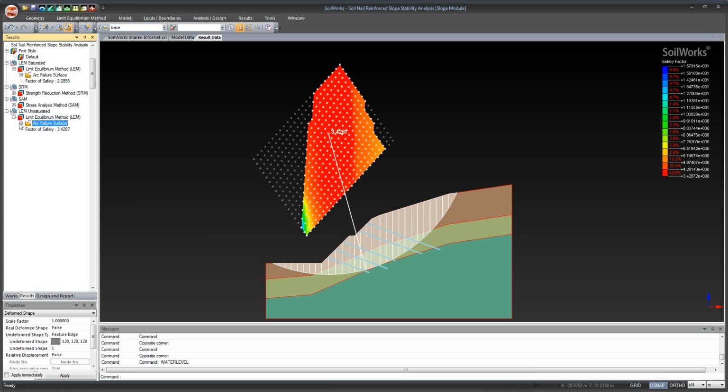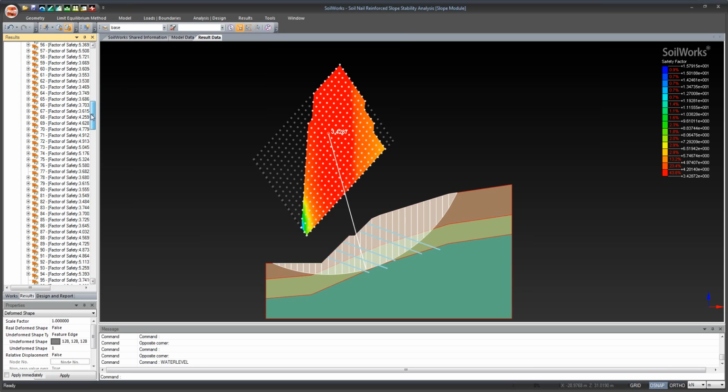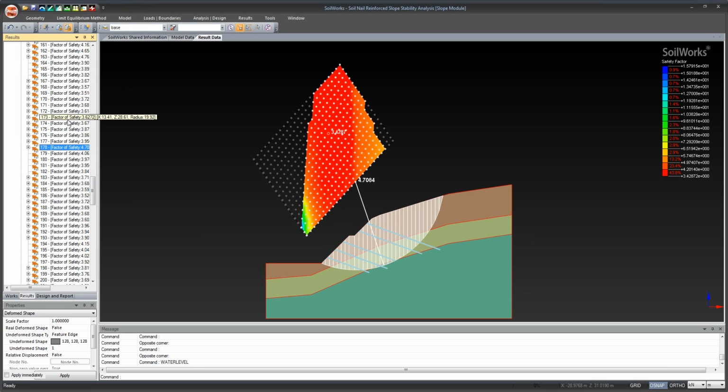arc failure surface, or this particular case, it went through the same process. It calculated all the factors of safety for all the different points along this range here.